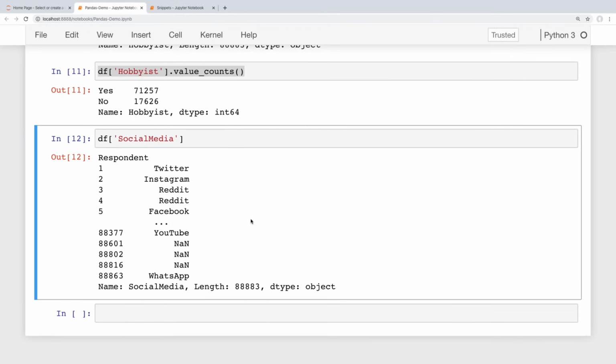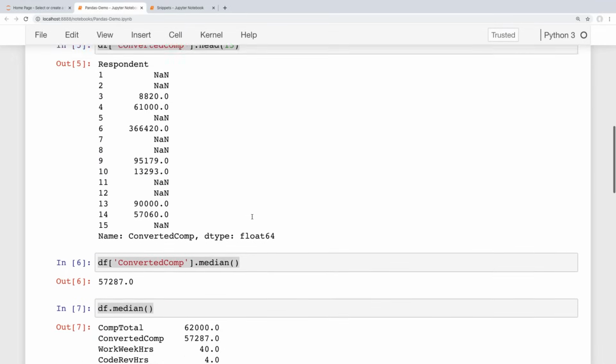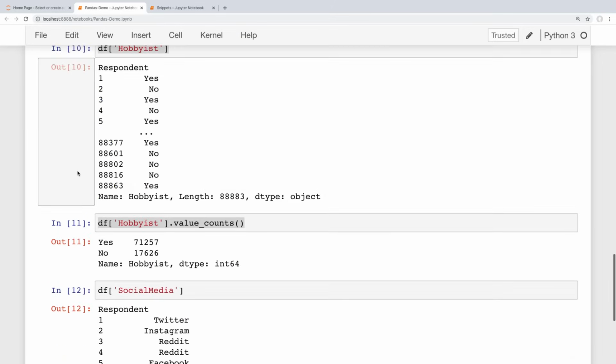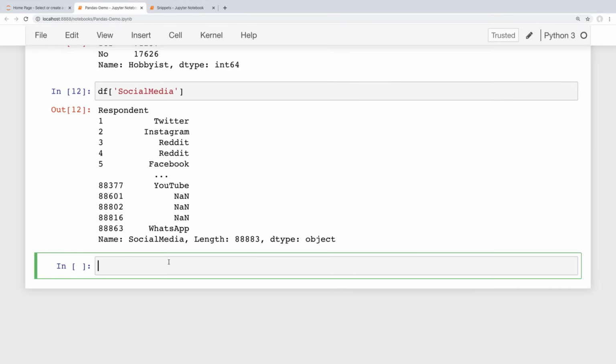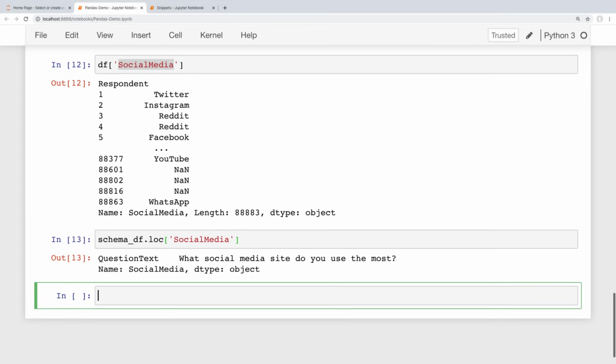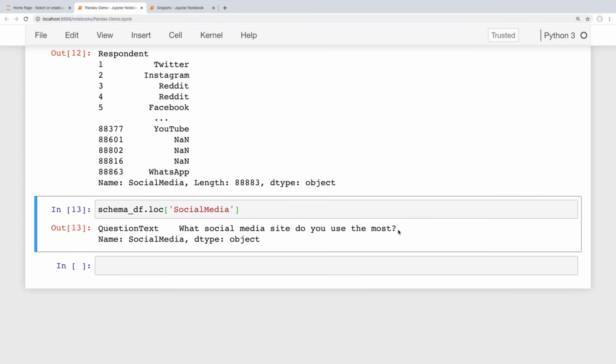Now, I've pointed this out in previous videos, but if you've forgotten or if this is the first video you've watched in this series, at the top of my notebook I've also loaded in a schema data frame right here. This data frame tells us the exact question that was asked on the survey for each of these column names. So if we want to see the exact question that was asked for this social media column, I can access that schema data frame and do a .loc, because the indexes are the column names, and then search for social media. If I run that, we can see that the question they asked on the survey was, what social media site do you use the most?